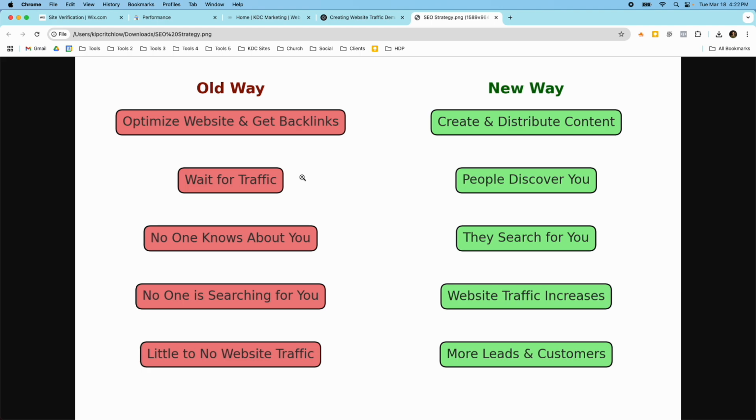The issue with this way is that if no one really knows about you, then no one is searching for you and you're getting little to no website traffic. You can spend all this time optimizing and getting backlinks and doing all these different techniques and strategies, but I found that it doesn't work very well when it comes to actually generating traffic that matters.